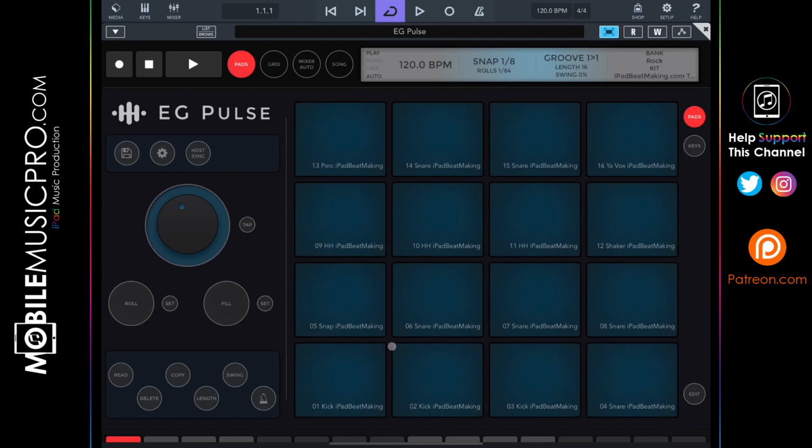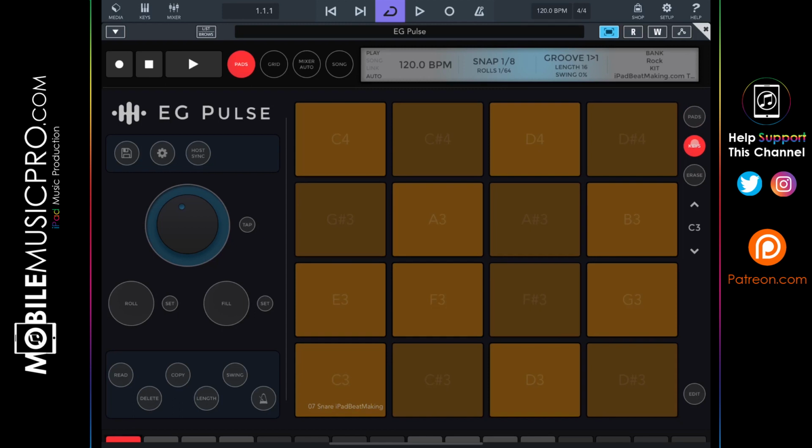So if we go back to the pads page here, we do have a couple of different options on these pads. You can play them normally just by tapping them. But then in addition to that, there is a keys mode, which will allow you to play any one of those samples in any note. And you can browse your scale by tapping up and down here. So let's go back to the pads mode.